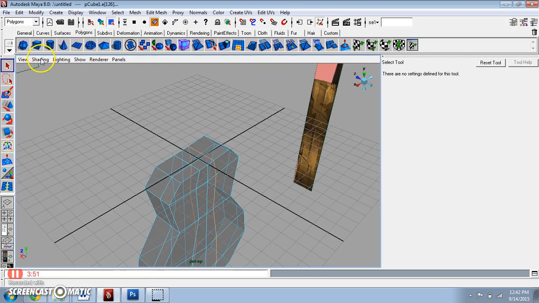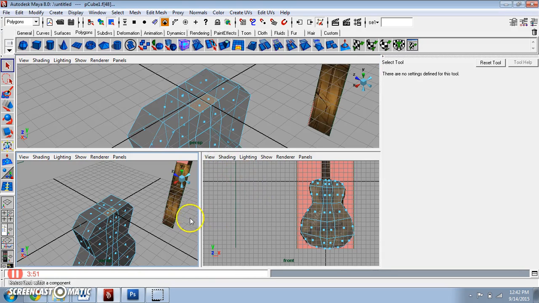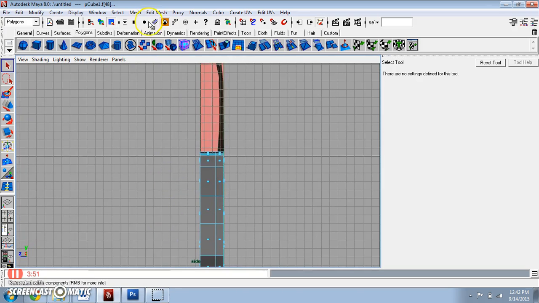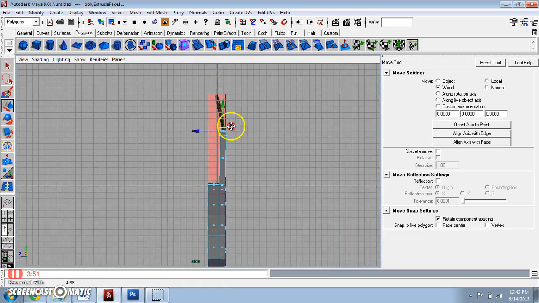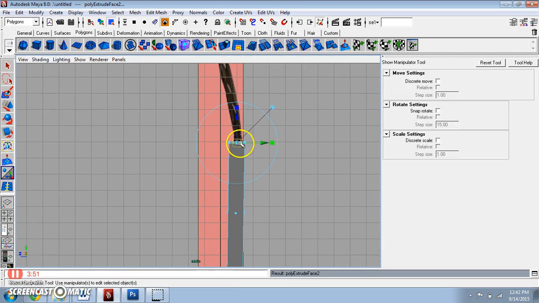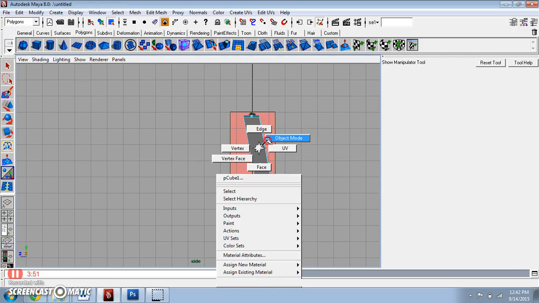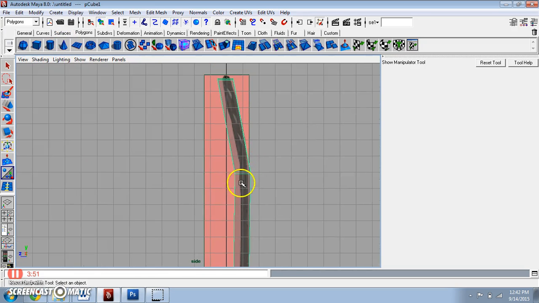I'm going to go ahead and go to Shading X-Ray and turn that off for a minute. I'm going to go to Face Mode. I'm going to select these two faces. Go to our side view. And Edit Mesh Extrude. And hit G to extrude again. Okay. And what we want to do is go to Shading X-Ray again so we can see what we're doing.